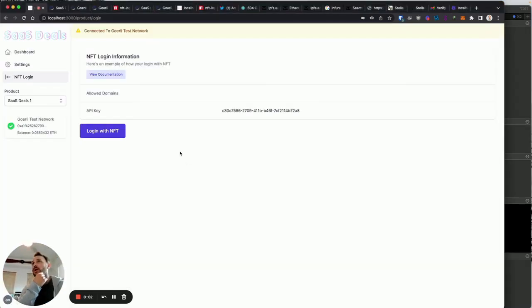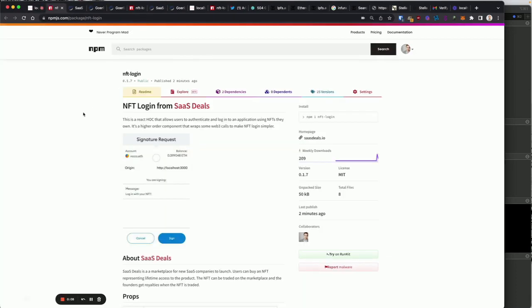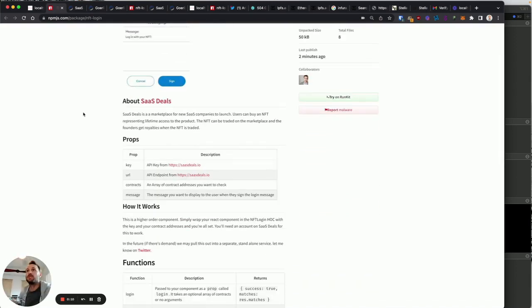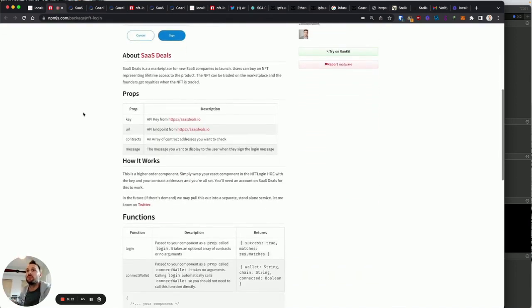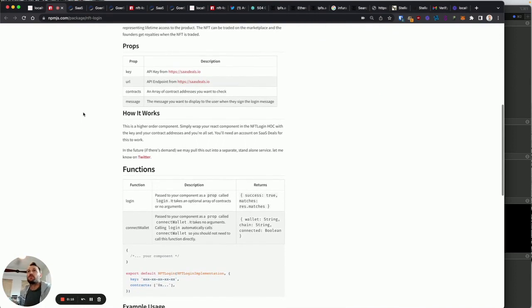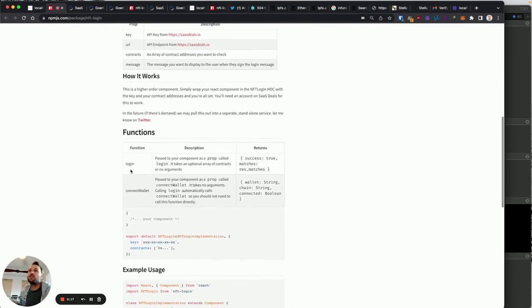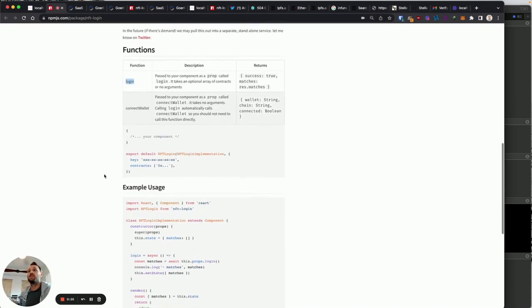So this is how you might implement the login with NFT. If you view the documentation, if you're not a developer, this isn't going to make much sense to you, but send this part of the video to somebody who knows what to do with this. There are two main functions, login and connect wallet. Login will call connect wallet automatically, so you're basically just going to be calling this login function.